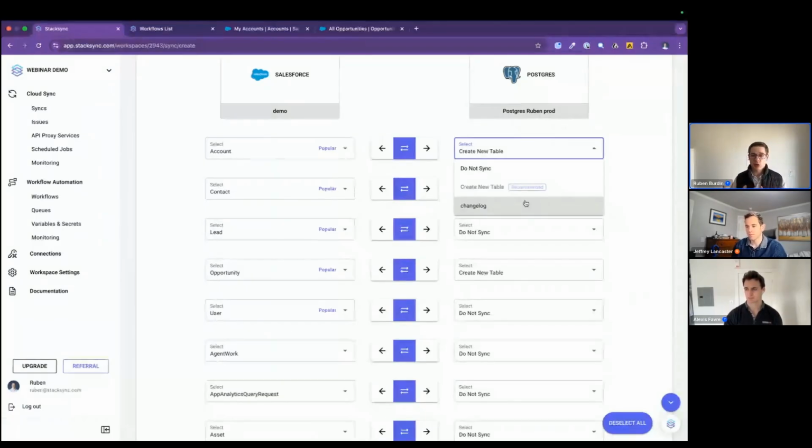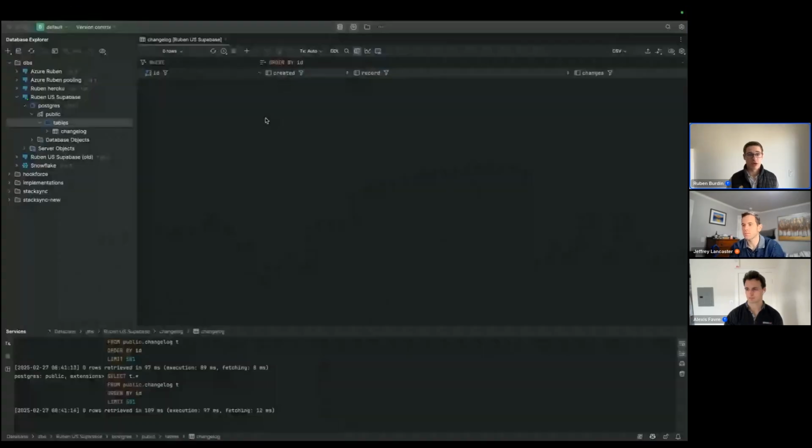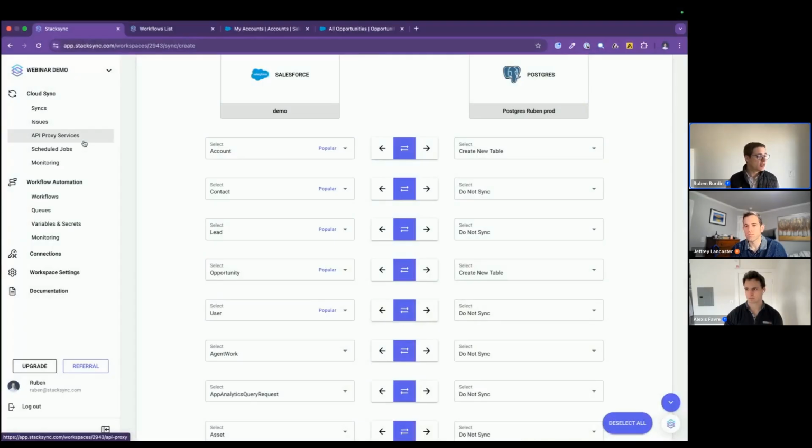Or, if you don't have a table pre-configured, which is in most cases, you can just let Stacksync go into your database and create a table for you with the perfect data types and perfect schemas and everything. So you can really get started in 2 minutes. Here I have a database with only one table, so Stacksync is just going to set up my entire DB for me.